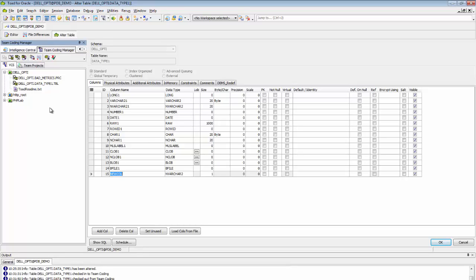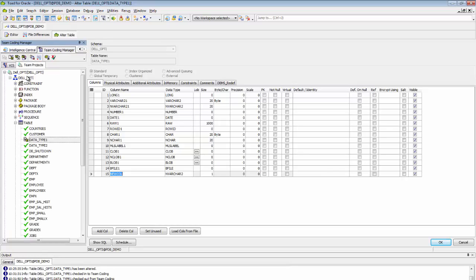The first thing you'll notice is the simplification and streamlining of the Team Coding Manager. There are two sub-tabs, a VCS view showing your version control directory structure, and as well a Team Projects view, which presents the objects within Toad, in this case broken out by a particular schema.